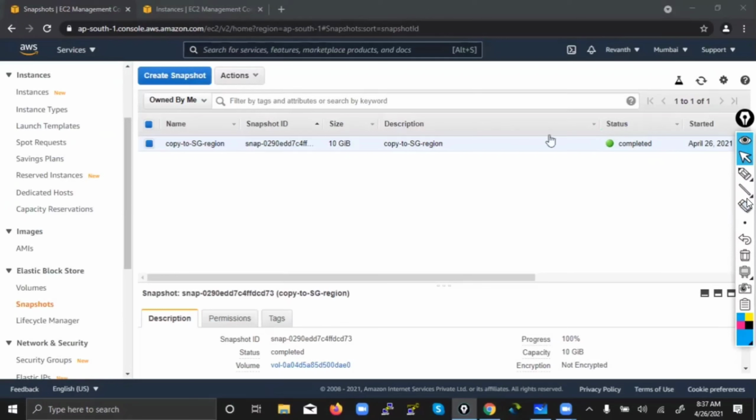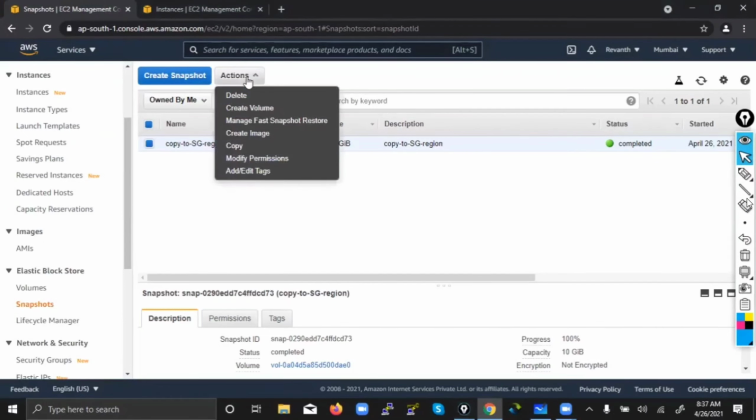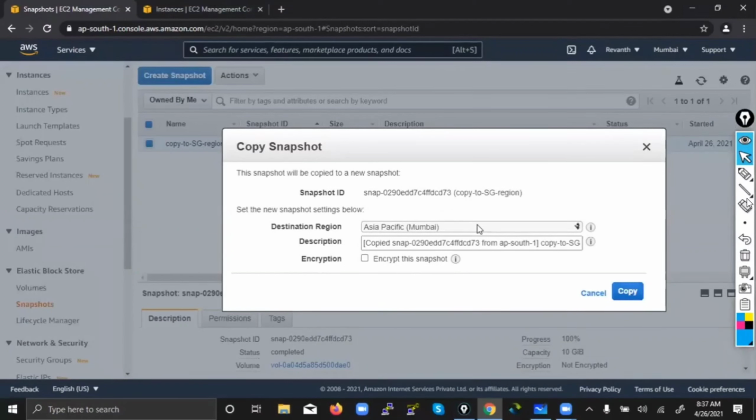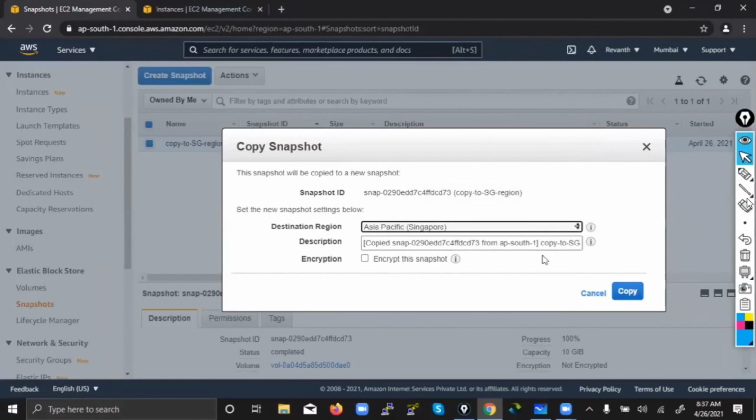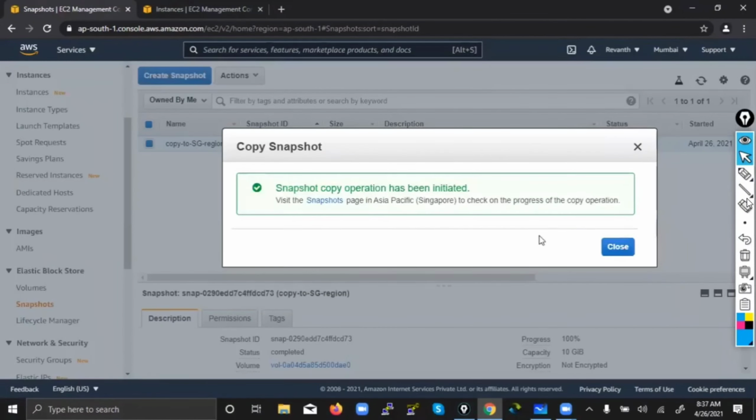Now what I need to do with this snapshot? Not attach. First you need to copy. So where do you have to copy? You want to copy to the Singapore region. Fine. Copy.